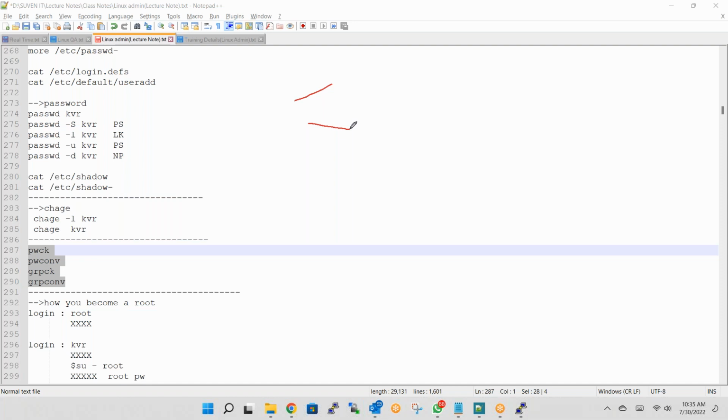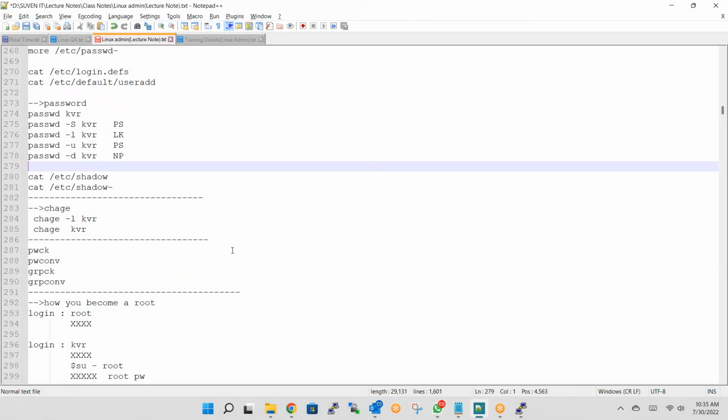If the passwd file is edited and the shadow file is not edited, you got it? That means there is inconsistency. How to check the inconsistency? pwck is the command. How to recover the inconsistency? pwconv. Same at group level, you want to check any group inconsistency, grpck, grpconv. So that is one more important. I hope everyone understands the meaning. So anyone not clear, let me know about this: pwck, pwconv, grpck, grpconv.